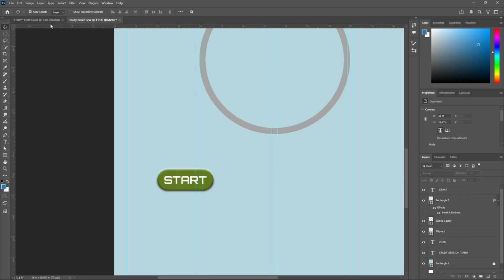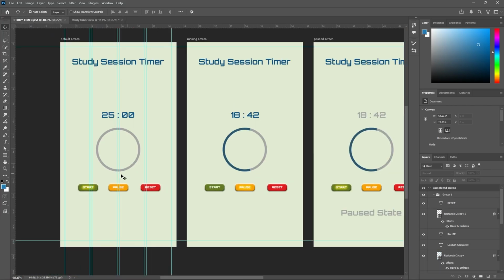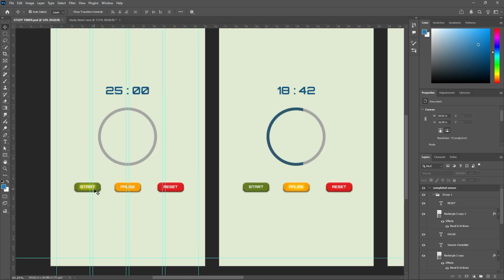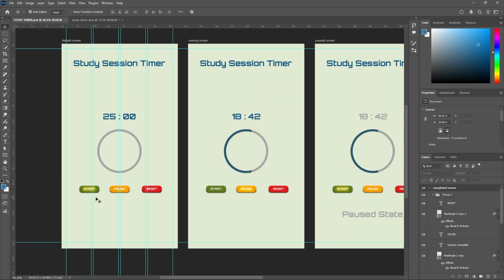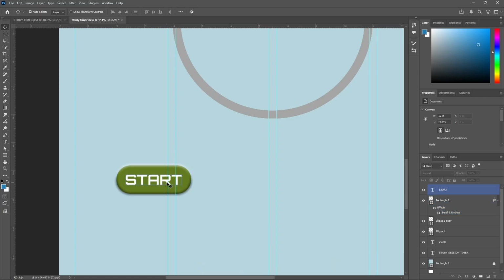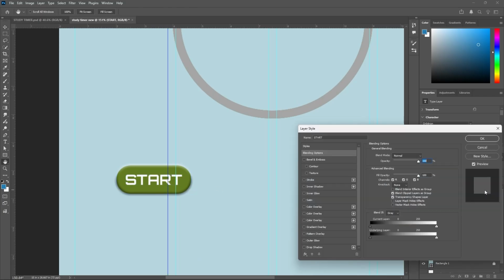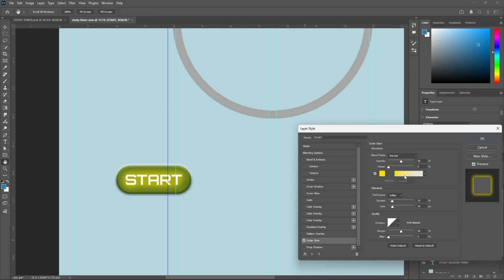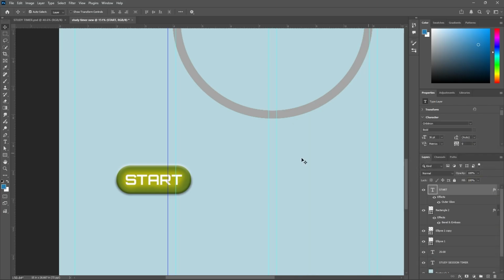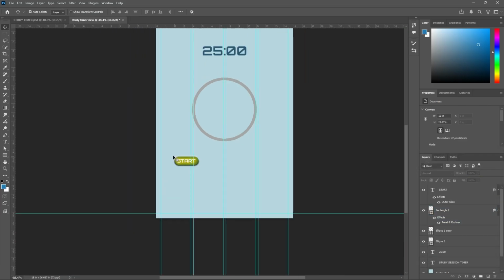Then come to here, and here it should be in highlight, okay, because it's already started. Now how to do that? Select the T, the text layer, and double click on that, and use the outer glow. This is the outer glow. Okay, this also keep the same. Fantastic.